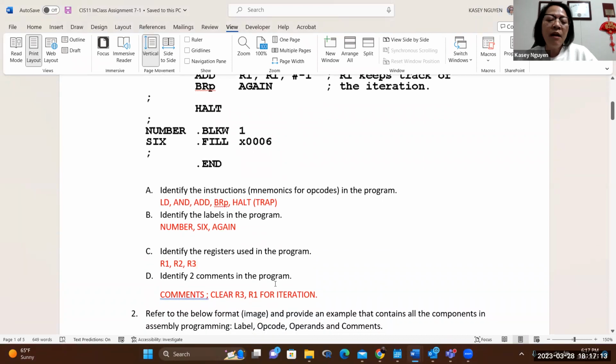And then we know that comments are ignored by the simulator. In LC3, we use a semicolon. That varies across programming languages, so you want to check the criteria on how comments are used for each type of language that you're working with.